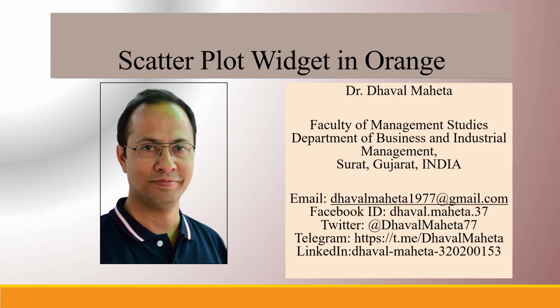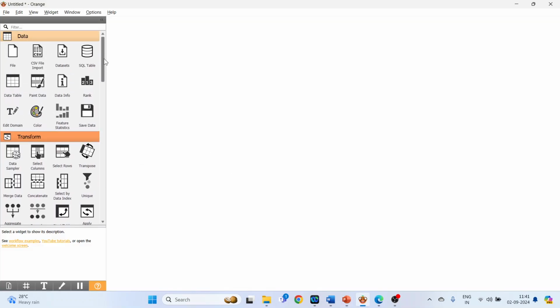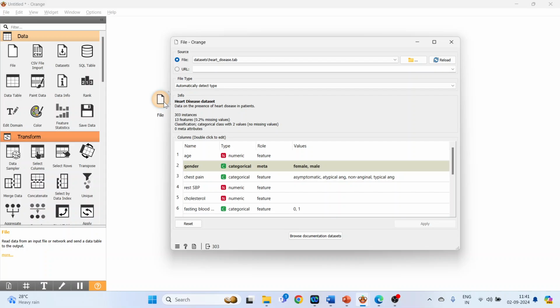This is Dr. Dhaval Maheta, and today we'll understand the scatterplot widget in Orange. So for this, we will go on the canvas of Orange. The first widget which we will activate is the File widget. Click on it. Now, double click on it.